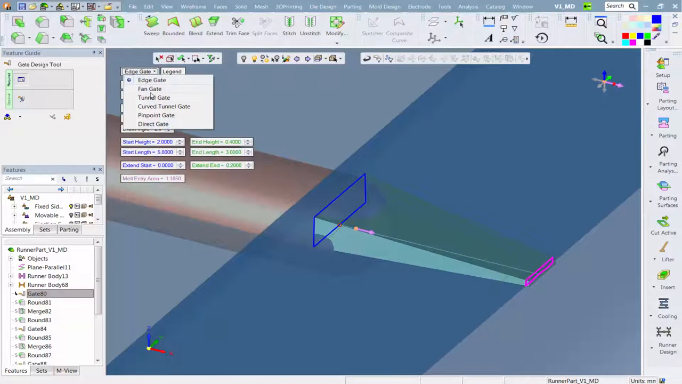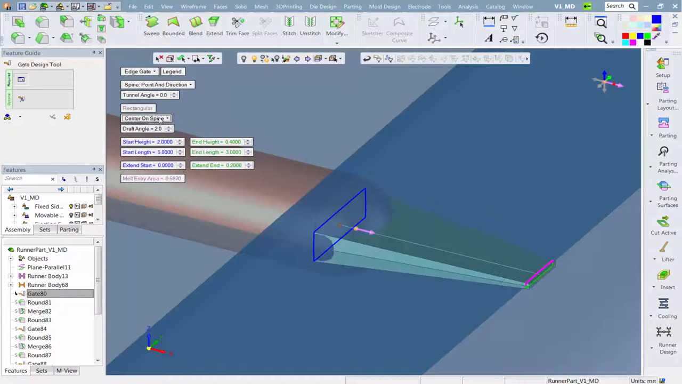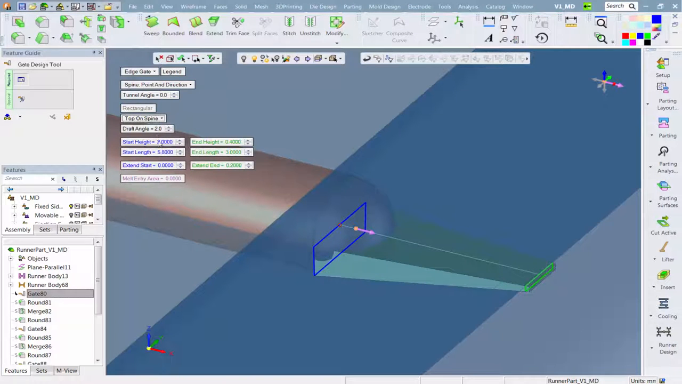The gray parameters control the type and geometrical characteristics. The blue parameters control the start edge. The green parameters control the end edge. We can see that this is an edge gate type. Every change in the dialog is immediately shown in preview mode on the model.